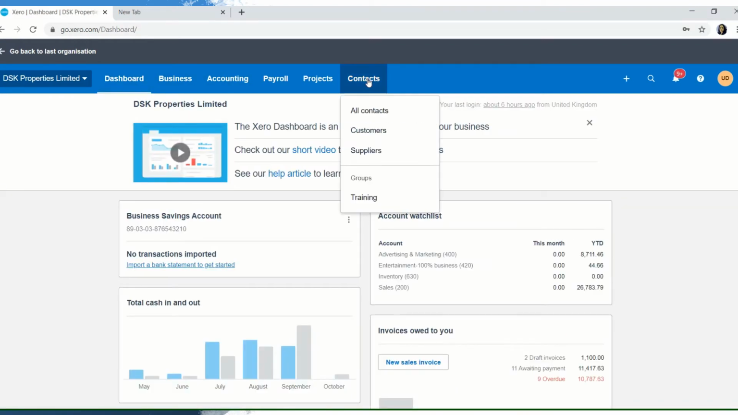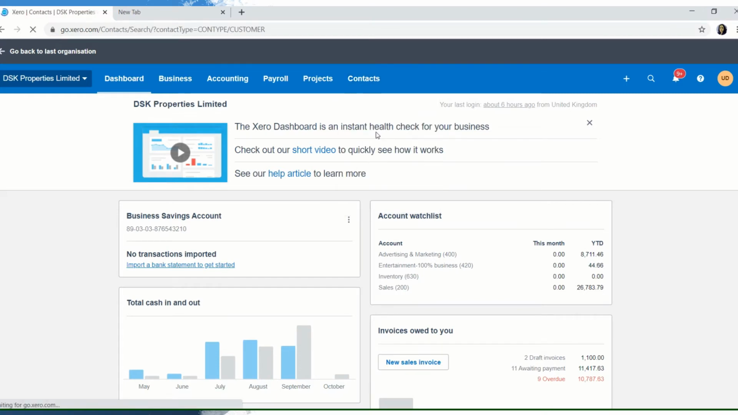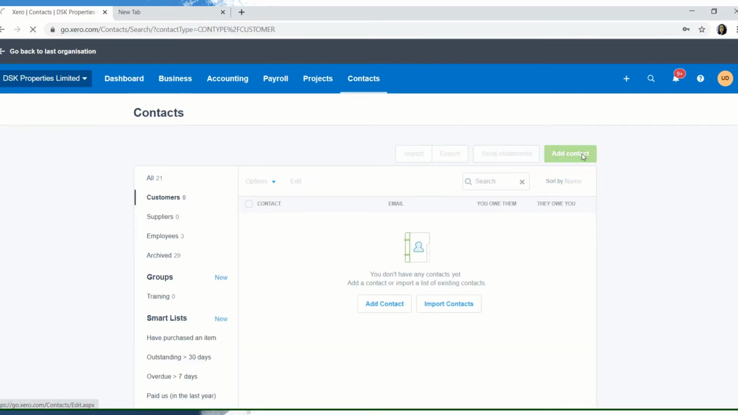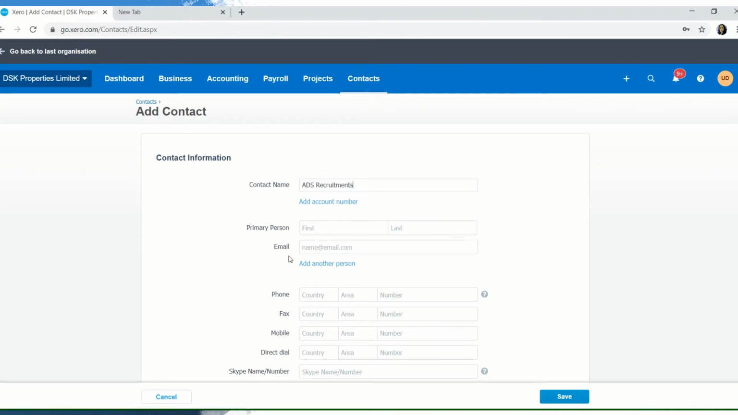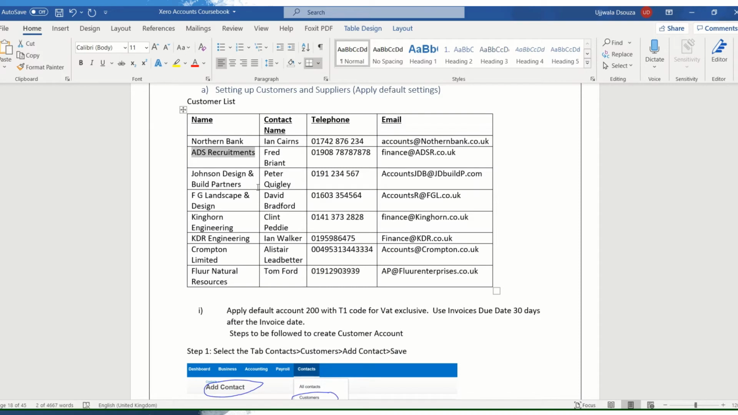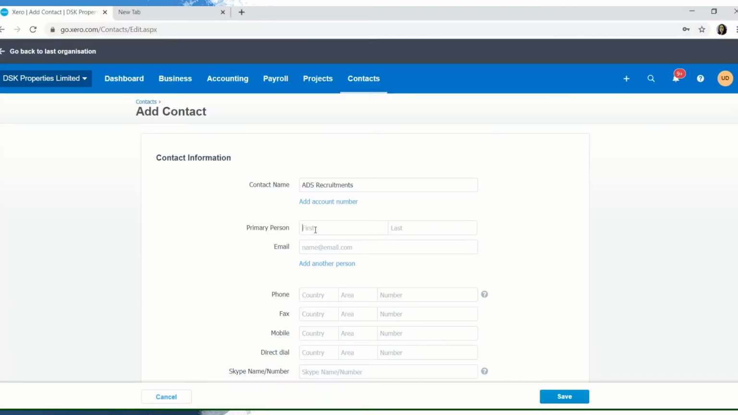Let me take you from scratch again. So go to contacts, customers, add contact, paste, primary person, Fred Bryant. So I can type it here.